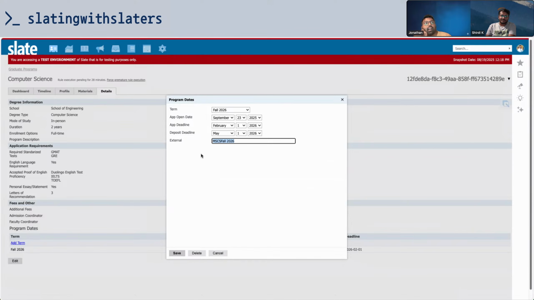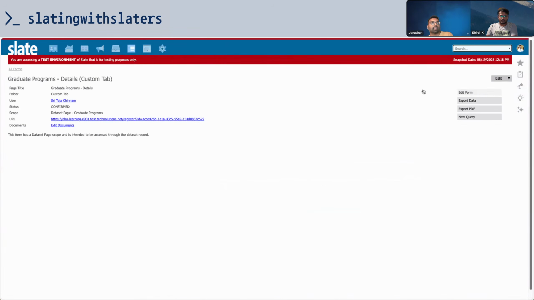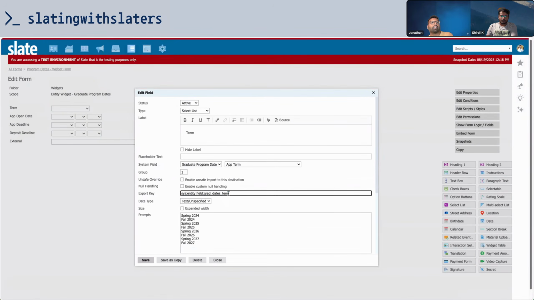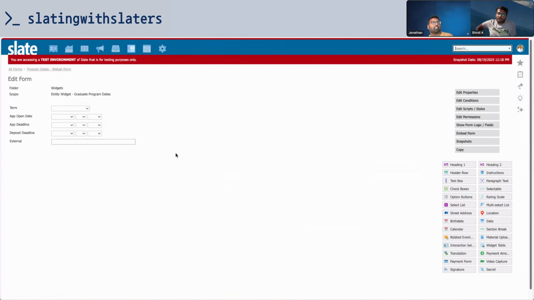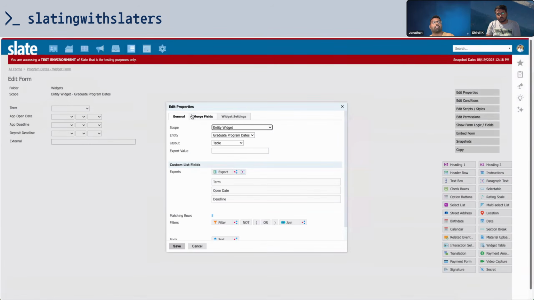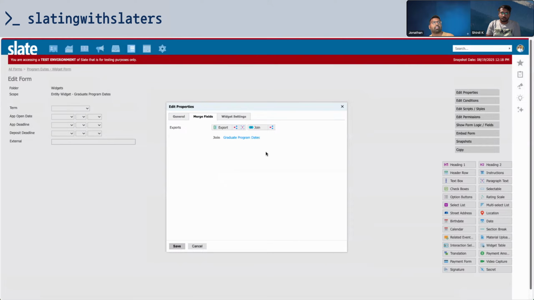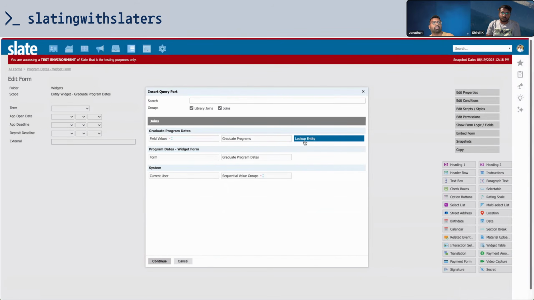If you don't want the user to have to type it, you could obviously use formulas in the form. Say, copy this, export key, and then calculation formula, and then let's say if you have merge fields, let's do merge field graduate programs, and from graduate programs we'll do lookup.